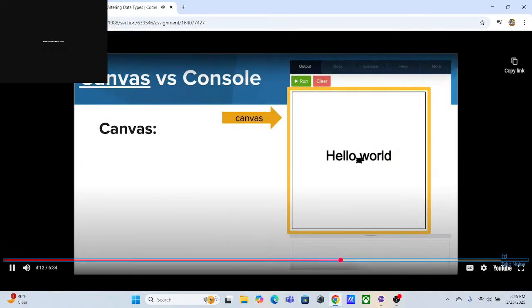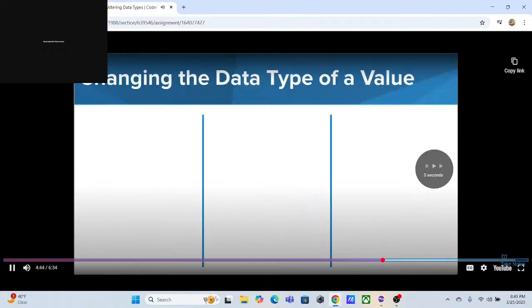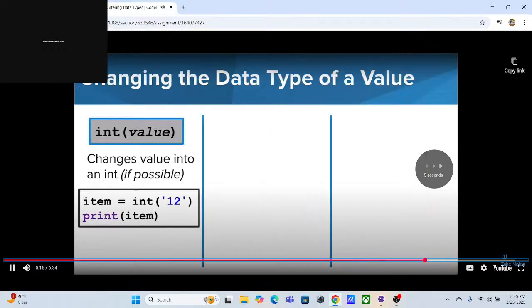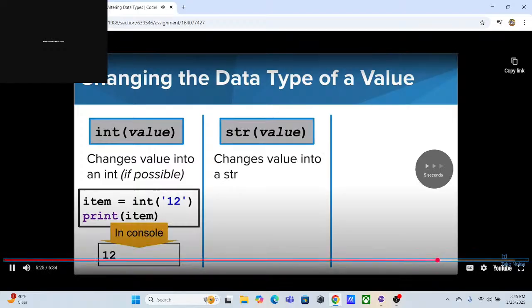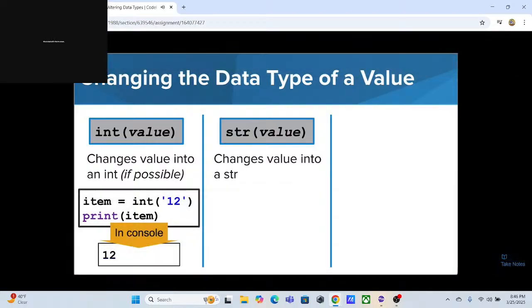When we were looking at this, it's text, something data type that we can use, but if we convert it to an integer, it can now be used in mathematical expressions. Similar, pretty much anything can be turned into a string, so this command is super useful.